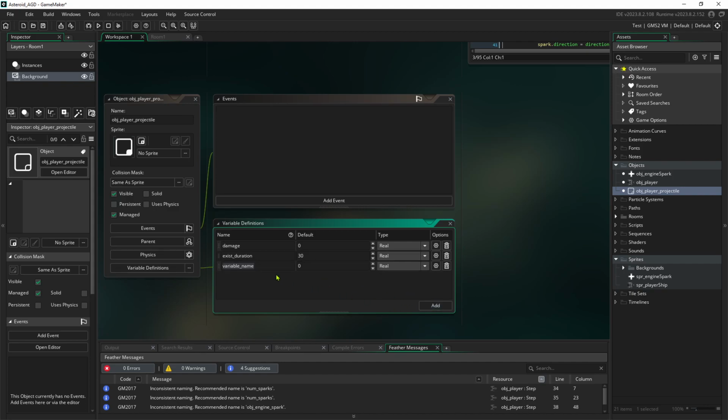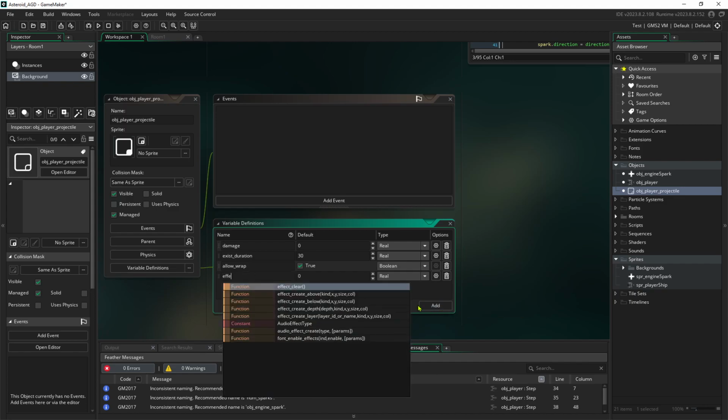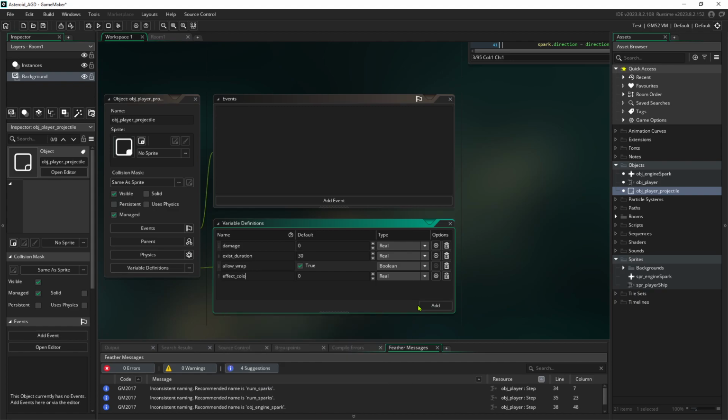Then we're going to create another one. I'll name it first. We'll call this allow_wrap, and we're going to switch this to a Boolean. This is whether or not the projectile is allowed to screen wrap. In all of my years of doing asteroids, I've found that people seem to be very split about this opinion of should the laser screen wrap as well as the players in asteroids. So it's an option. And then lastly, one more variable called effect_color.